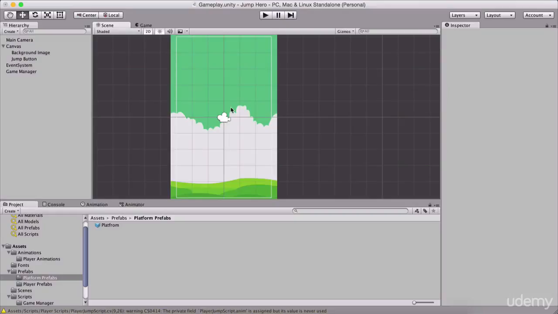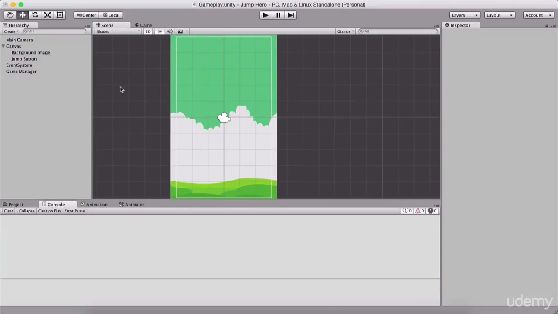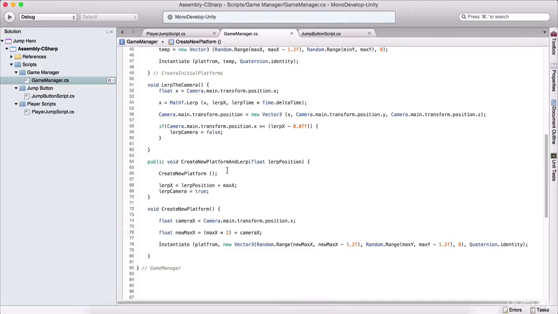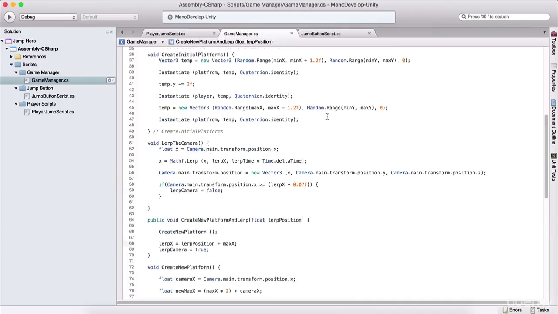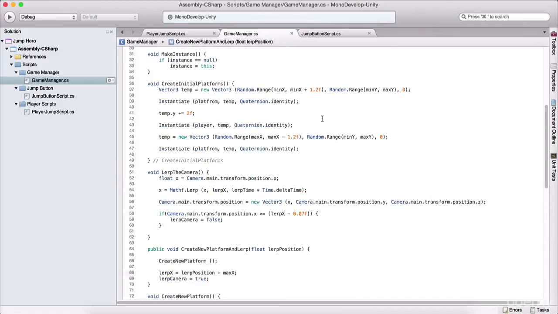Anyway, we saw that it actually works, and we are lerping from position to position, creating a new platform, and lerping to our position plus our max position. And practically that's how we can create this infinite jumping from one platform to another platform. Next, what is left for us to do is create the score and create our menus. So we are going to do that next.